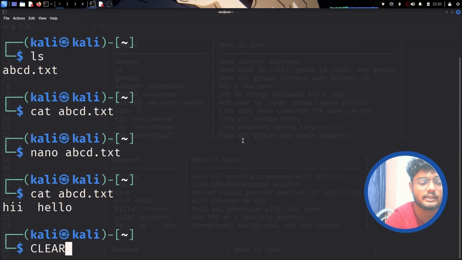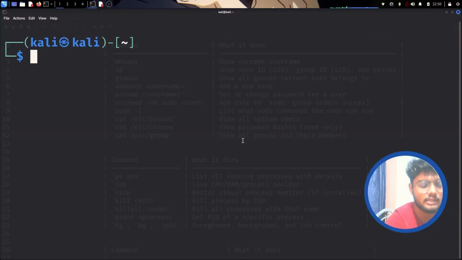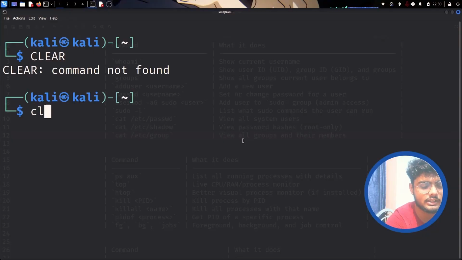And another thing, Linux is very case sensitive. You can't write Clear in capitals; Clear is not the same as clear.